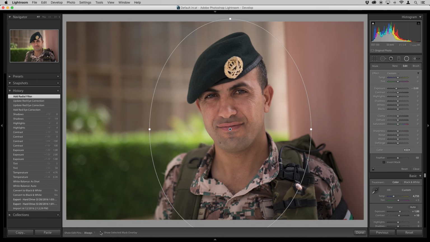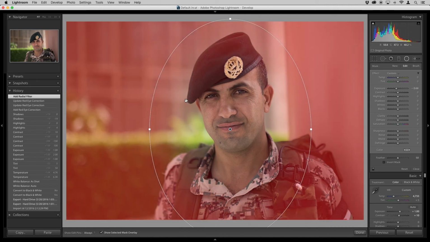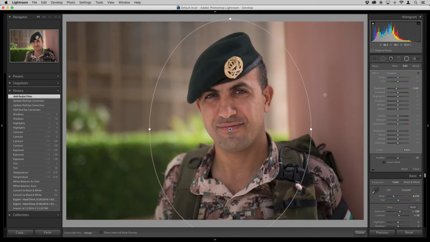And it's really obvious if I turn on the mask, you can see exactly what's happening here. You can see this part is pretty much unaffected, and then gradually the exposure is getting darker and darker until outside here it's at this minus 0.68. So I'm going to turn off the mask by pressing O, and I'm going to decrease this just a bit.